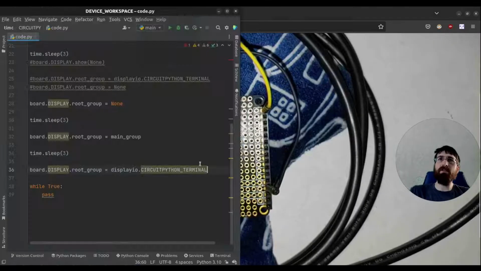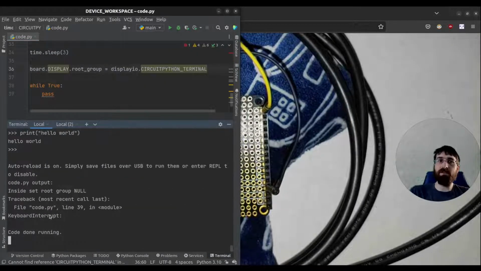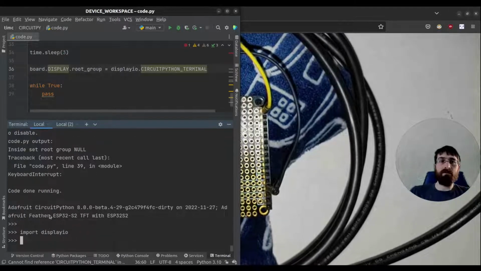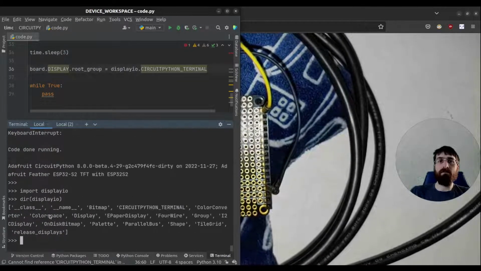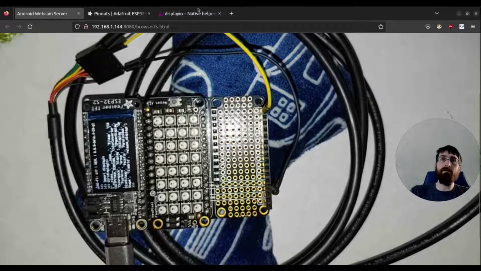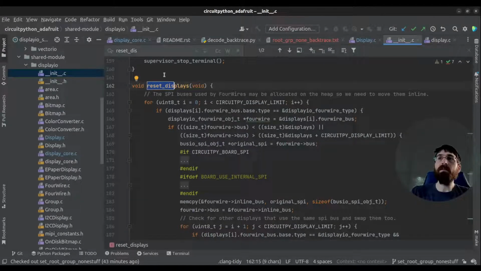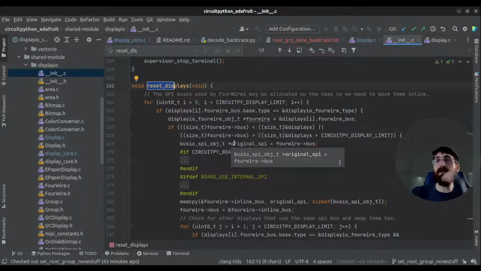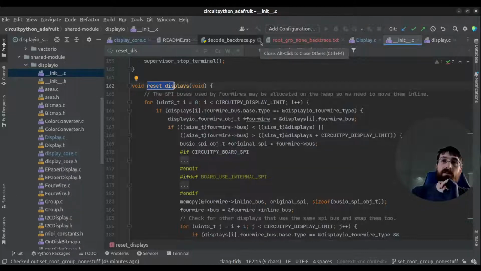Is it just on display IO? Is there a display IO dot reset displays? Let's show functions because there's release displays. But there is not set displays. This is shared module, I guess, so it's a concept in shared module, but not in shared bindings, which means it doesn't have a Python API.